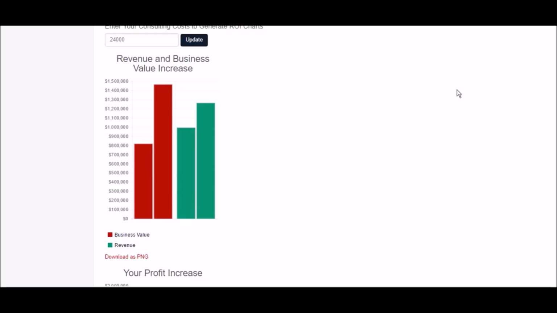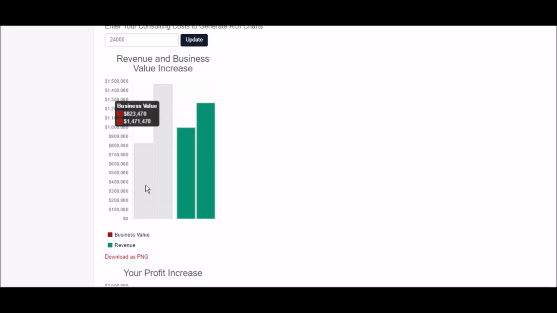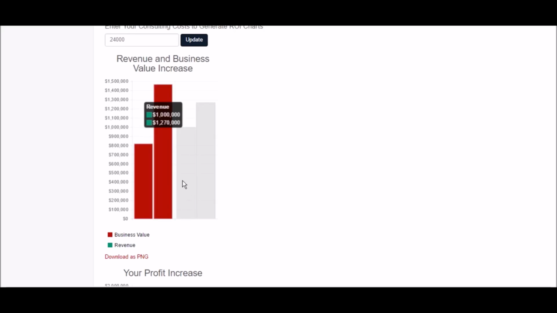Now, the first chart you come to, this is your original business value in red, and this is your revenue. And you can see that the business value has gone from $823,000 to $1.47 million. The revenue has gone from 1 to 1.27 million. Again, I'll tell the client that the impact on business value is just indicative of the impact that's possible for your business. This is not something you take to the bank, but it's just a good indication of if we're on the right track to work together.